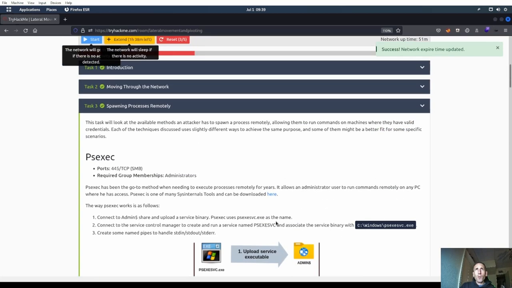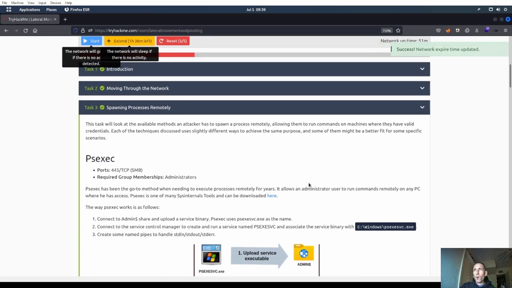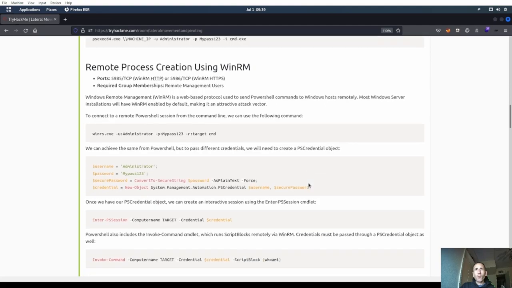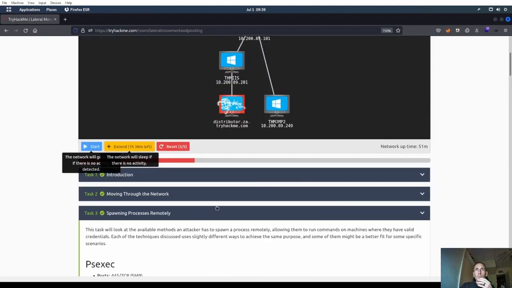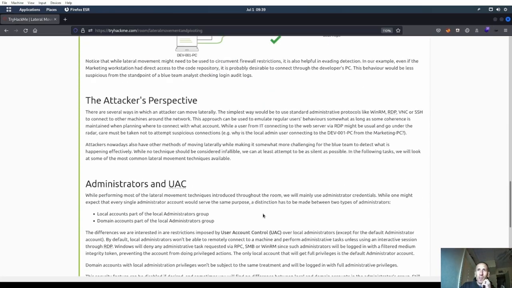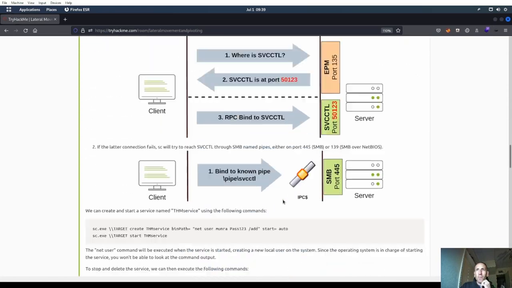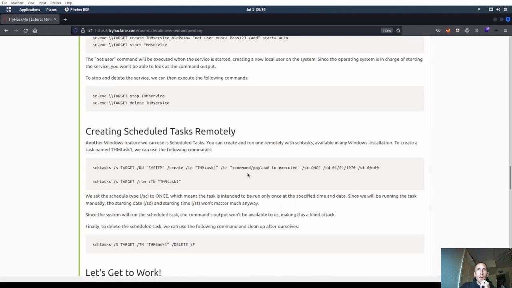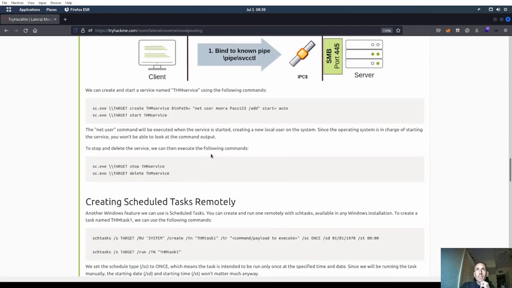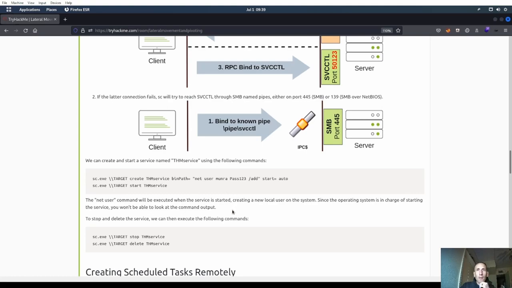So what we're gonna do here is we're gonna spawn processes remotely, right? There's quite a few different ways we can spawn processes remotely. Okay, we're gonna spawn processes remotely, right? So what we're gonna be using is sc.exe, to be able to get this process going and everything.